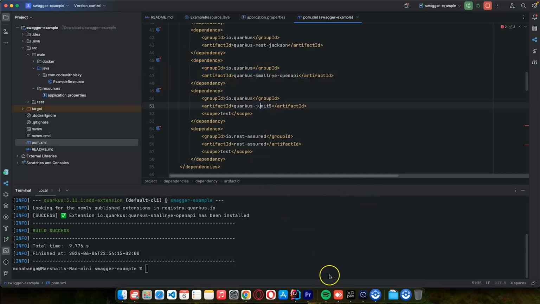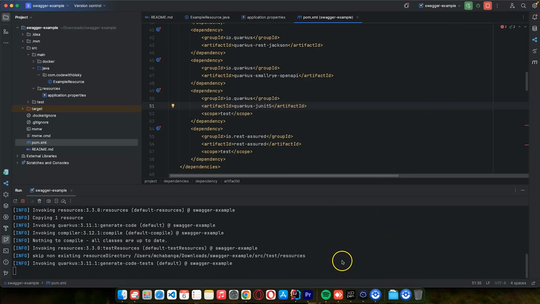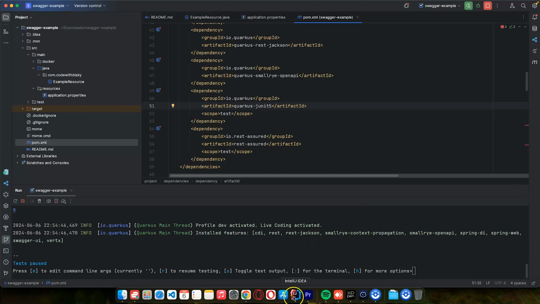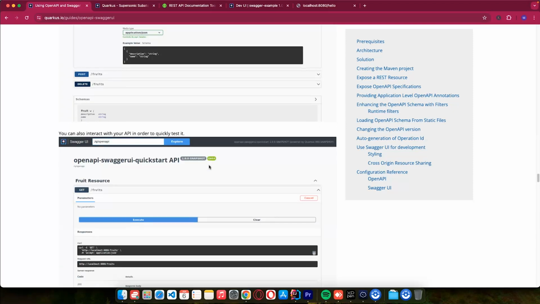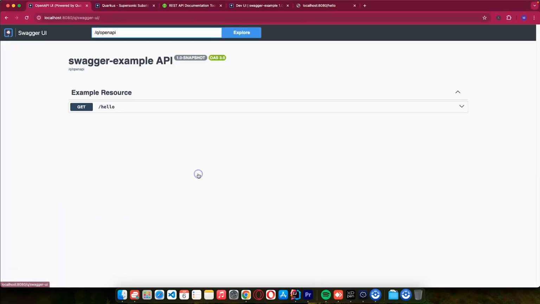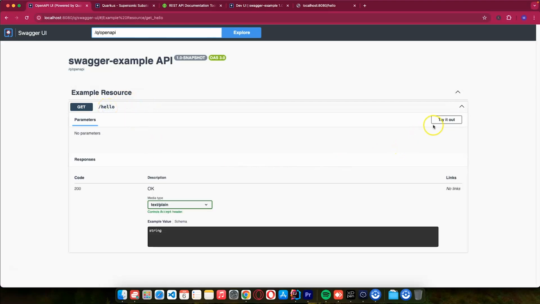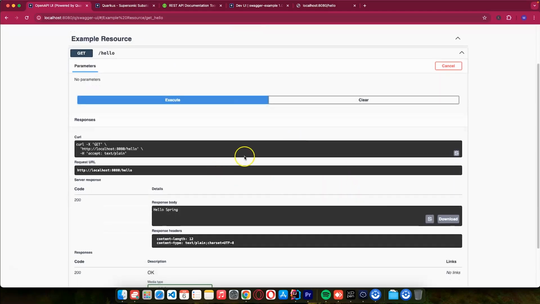So what we can do now, let me just rerun the application. It means our Swagger has been added by just adding the extension. If you go to the URL, so this is our URL. If I click this URL, you can see we have our endpoint, which is hello, and you can click try out, and we can test our endpoint with the Swagger. This is how we can use the Swagger in our application.